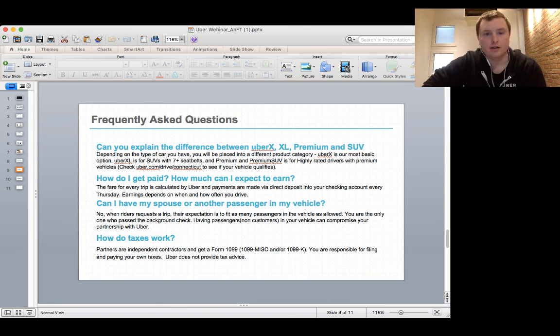So you can check our Connecticut site, which I'll give you at the end. You can see if your vehicle qualifies, but the catch is you need a 4.7 or higher rating as well. So after 25 trips, 4.7 rating, premium vehicle, you'll also get some premium trips in there as well, which pay much higher.